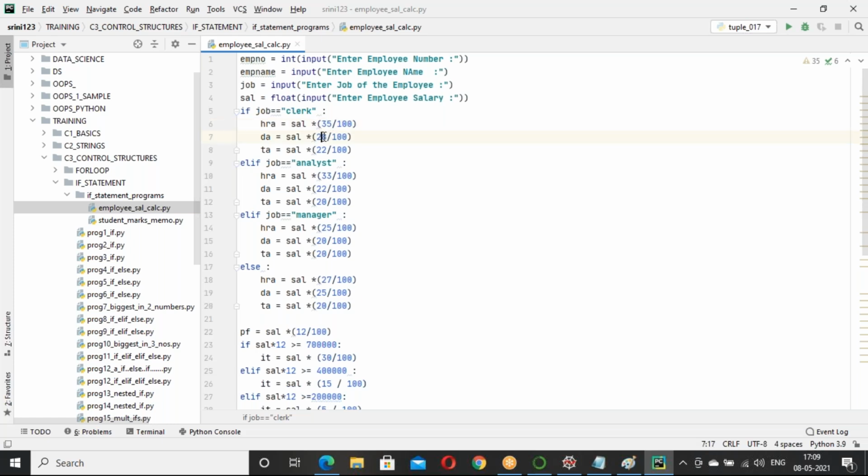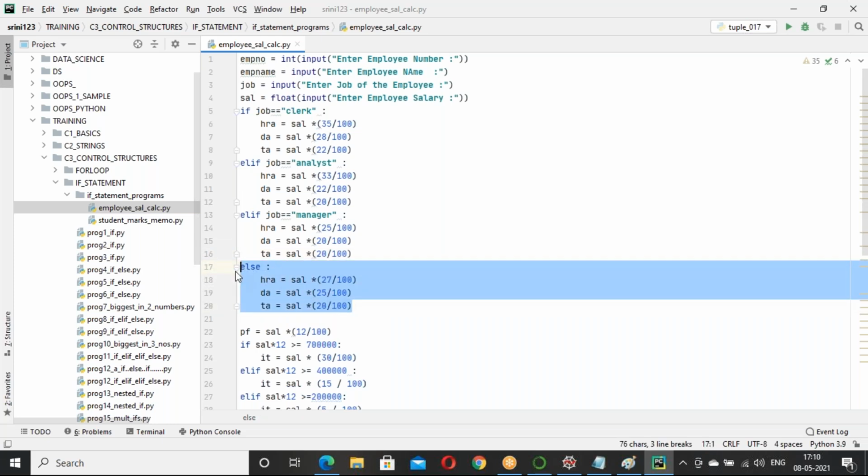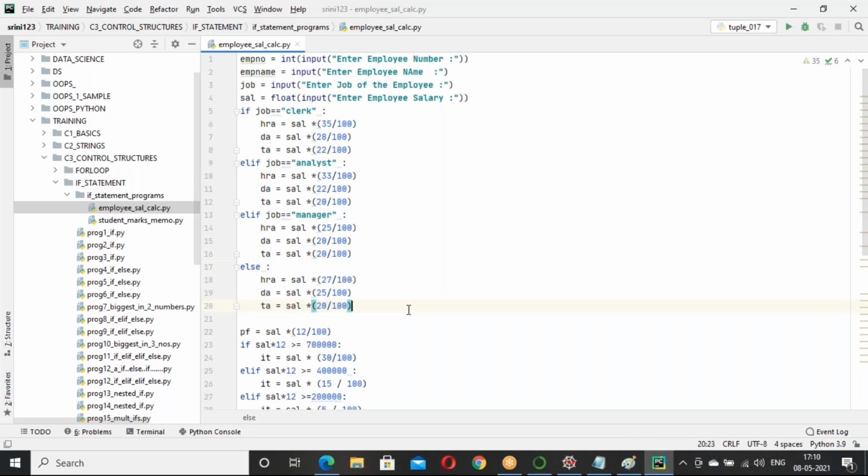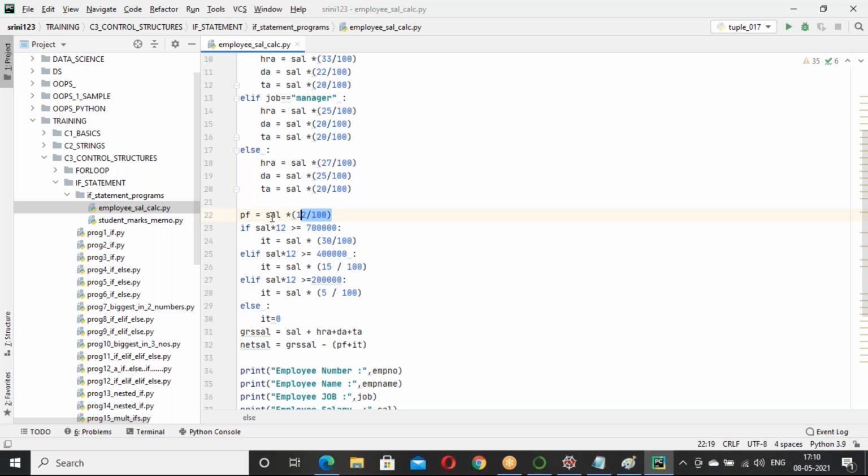These are the inputs. So depends on the designation, the allowances percentages are different. Here is 35% on the salary, 28% on the salary, 22% on the salary. Here is, if it is analyst, 33% on the salary, 22%, 20% like this. Manager, 25, 20, 20. Remaining all people, this is the percentage. Similarly, PF is common, 12% for everyone.